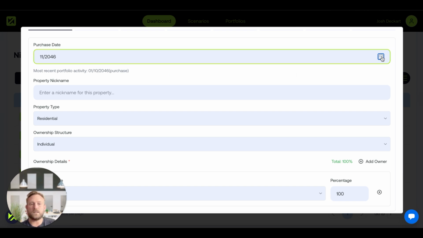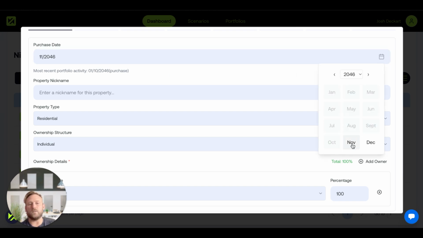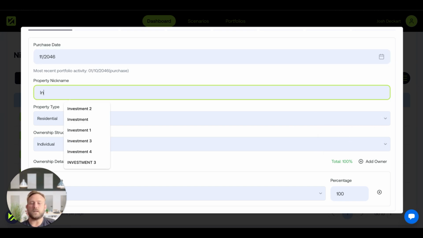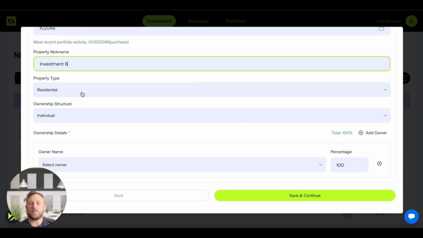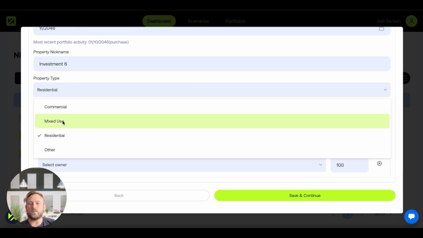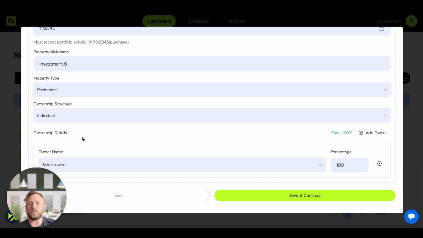So in this instance, we can only do November 46 because the most recent portfolio activity, as you can see here by the helper, is on the 1st of the 10th 46. So now we're going to do the 1st of the 11th 46, and we're going to add in Investment 6. Now we select the property type. You can choose from multiple property types, but we're going to stay with residential in this instance.